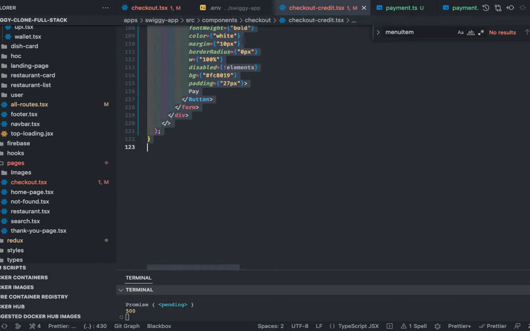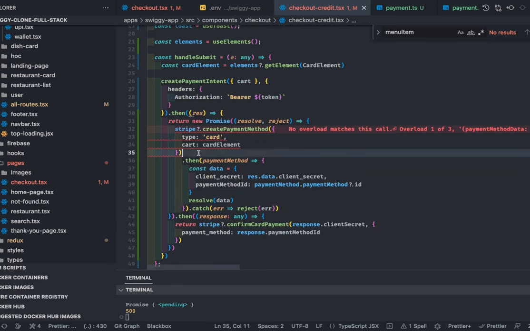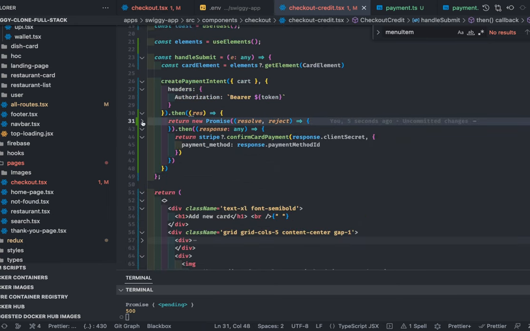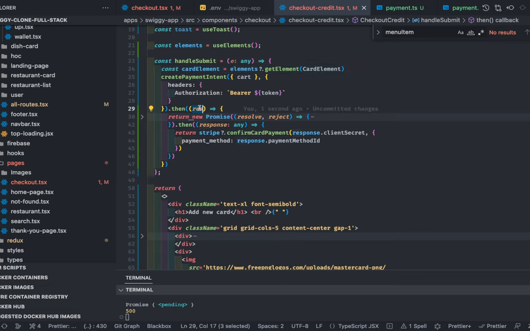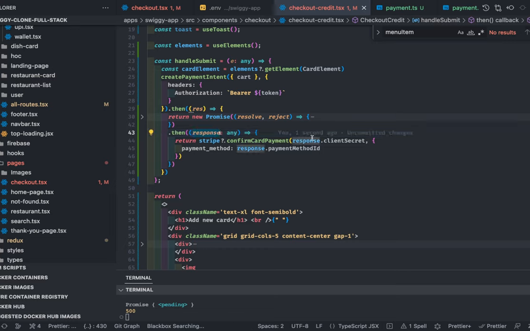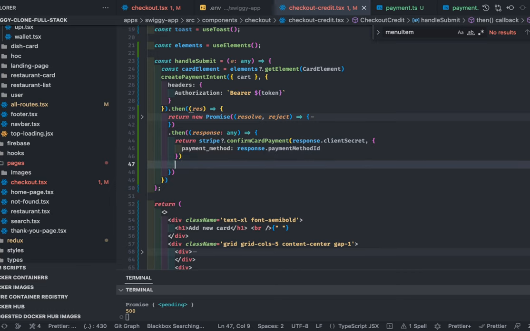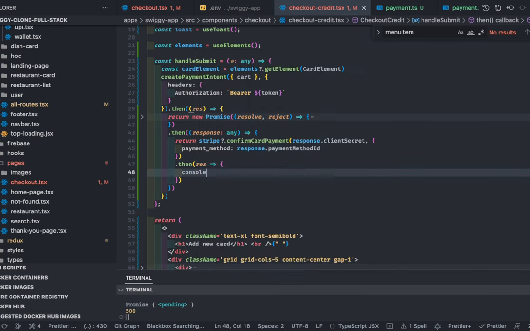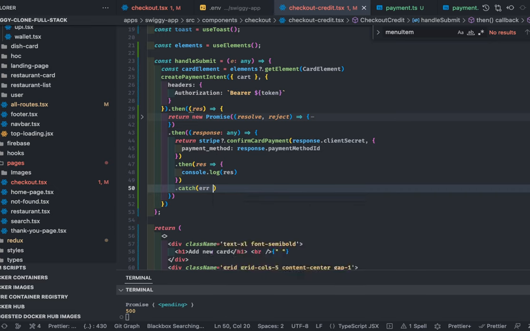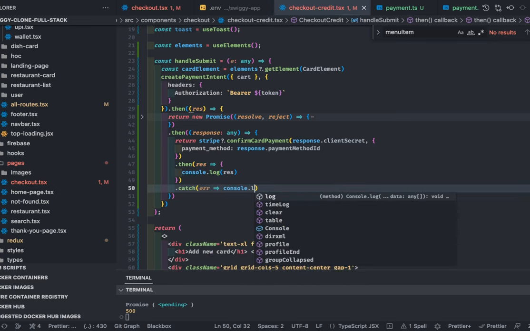Okay, let's refactor this and try to see properly what is happening. First of all, return new promise. This is how it looks now. We got the secret from the server, we got the response, then we are returning a promise. If everything is good, we resolve the response, get the client secret and do the confirm card payment. If this is successful, our payment is done. We can just log the response which we received from this API call, console.log response, and if there is an error, we will catch it and log it, console.log error.